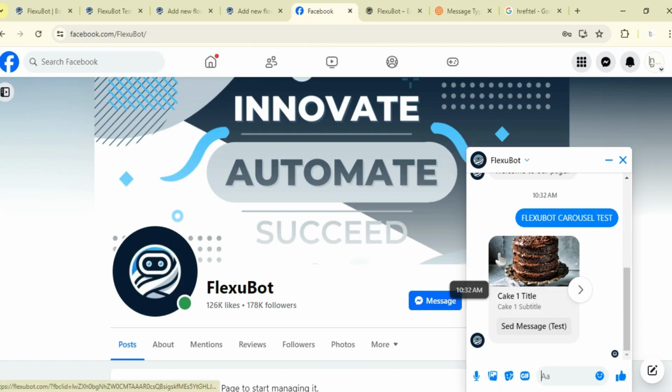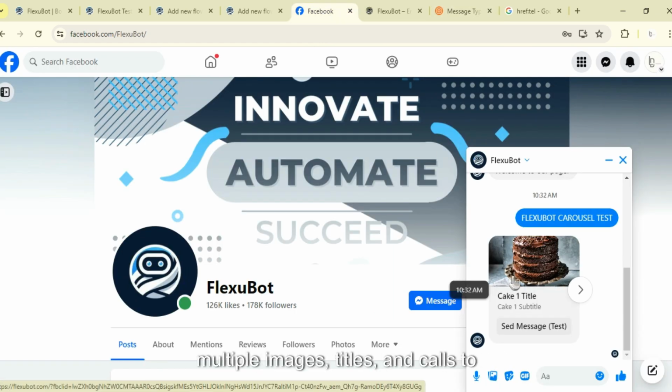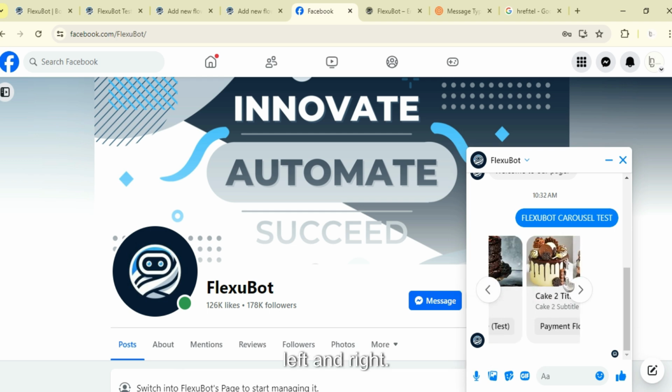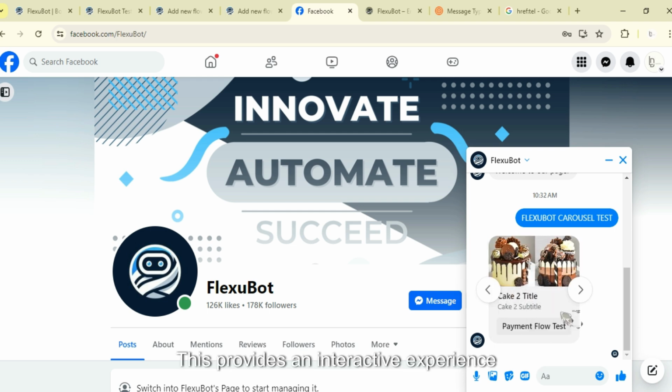Okay? What's good about Carousel is that Carousel responses allow you to present multiple images, titles, and calls to action in a single message, making your chatbot interactions visually appealing and engaging. Yes, a Carousel can do that. Plus, users can swipe through different cards, left and right. This provides an interactive experience that can showcase various products, services, or information seamlessly.